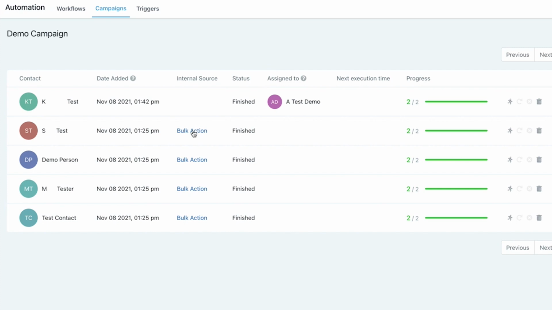This may be one of several things. The most common options that you'll see are bulk action or trigger if the contact was triggered into the campaign, or perhaps even insert name in the contact detail page if you or somebody else who uses your system manually added them in the contact record. This would say added by John Smith in the contact detail page, for example.